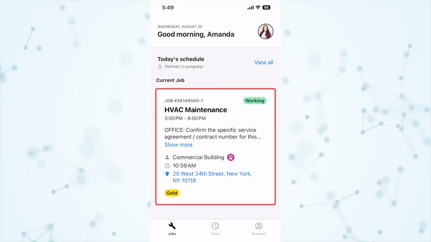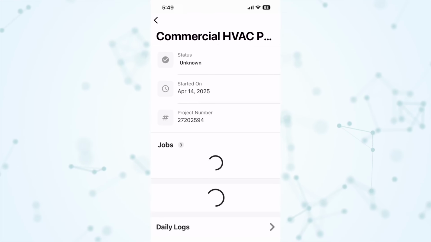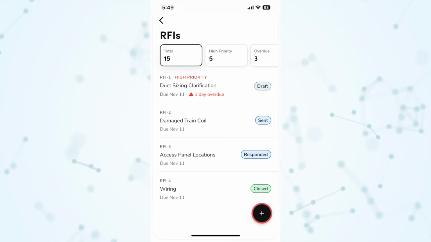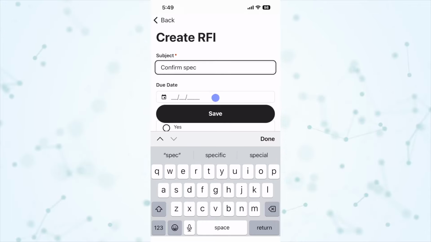And then from mobile, if somebody's on a particular job, they'll click on the project link at the top of that job, and then scroll down on that project page to the RFIs section. And then from there, they can tap the add icon in the lower right-hand corner, which is where they can fill in information about the RFI and attach any necessary relevant documents.